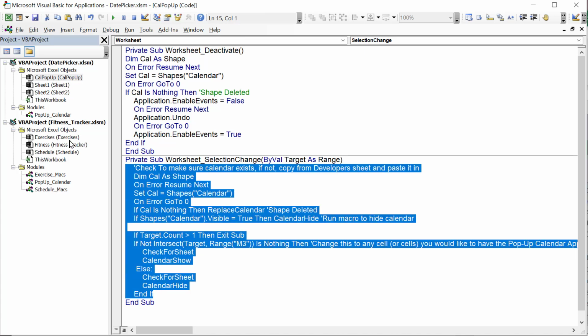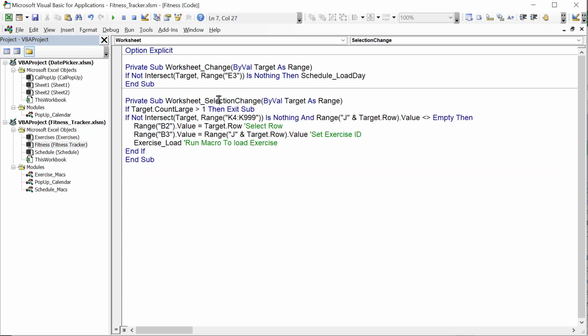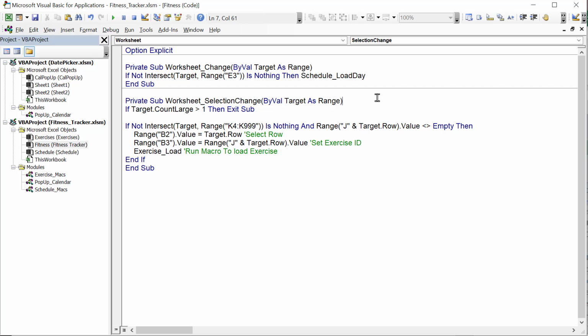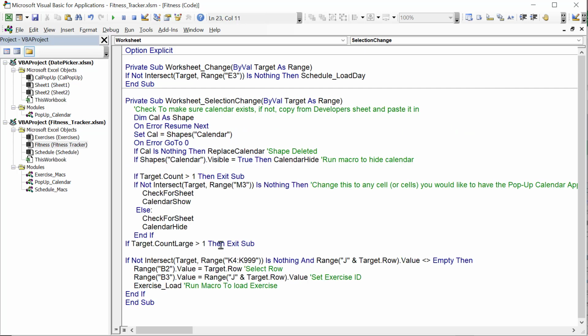Now I'm going to go inside our fitness tracker, and notice we already have that selection change event. So right under here, I want to add it in right here. Here is what I have. Basically it's going to check for the calendar. If not, it's going to run a macro to save it.